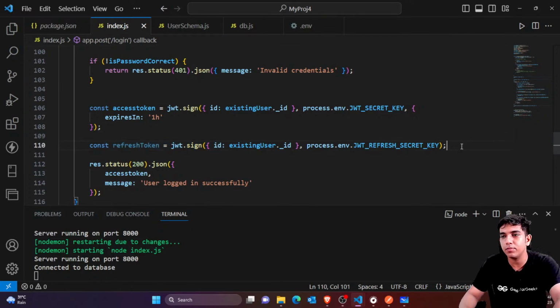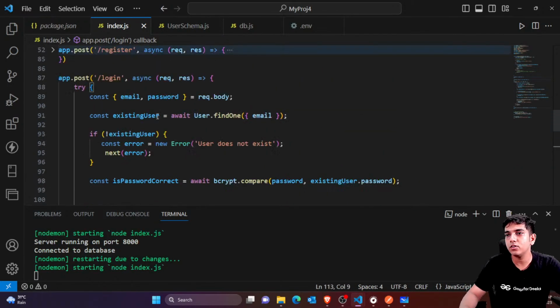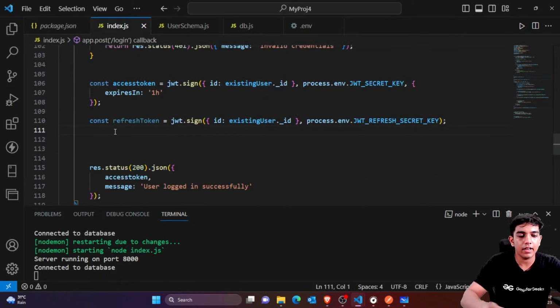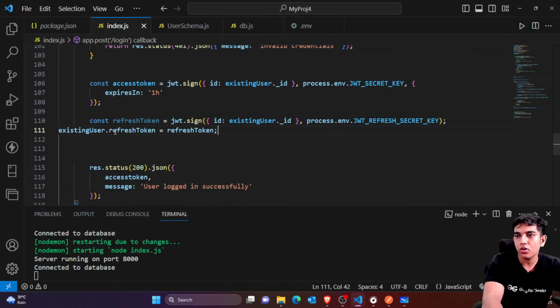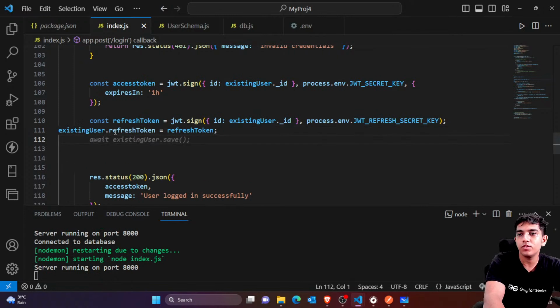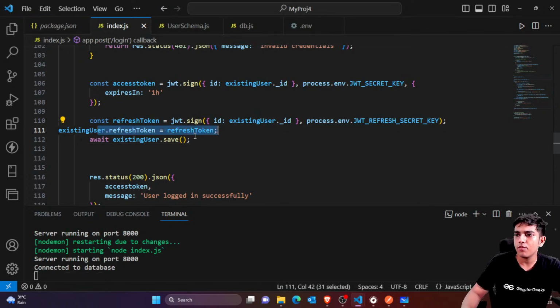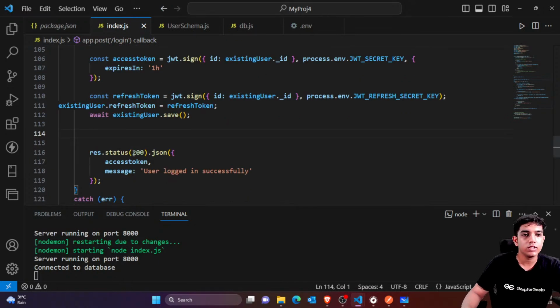So yeah, here your refresh token is here. Now what I want is, we got the existing user object. So we would simply say existing user dot refresh token equals the new token which we generated, and we would just save this to our user object whenever we are logging in, not in the registration. We are logging in, and we are just saving it to the users object. So the token which we generated would be saved in the users object.